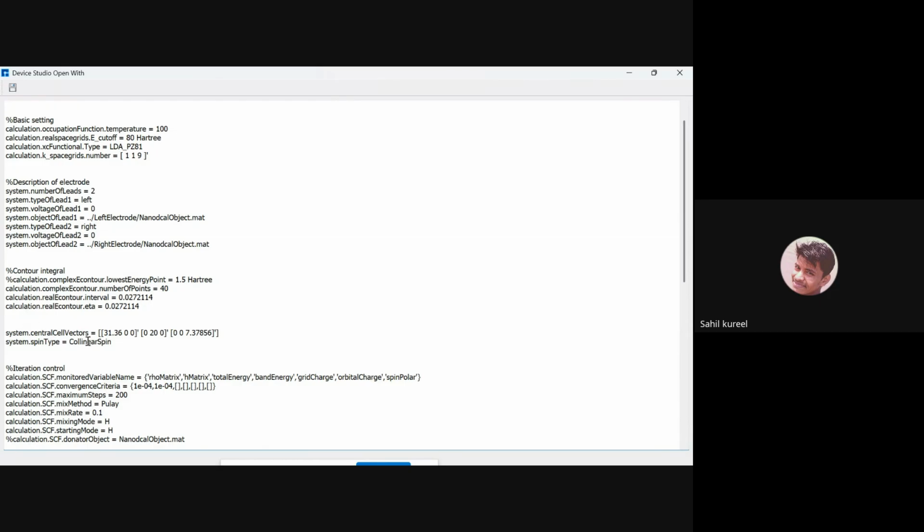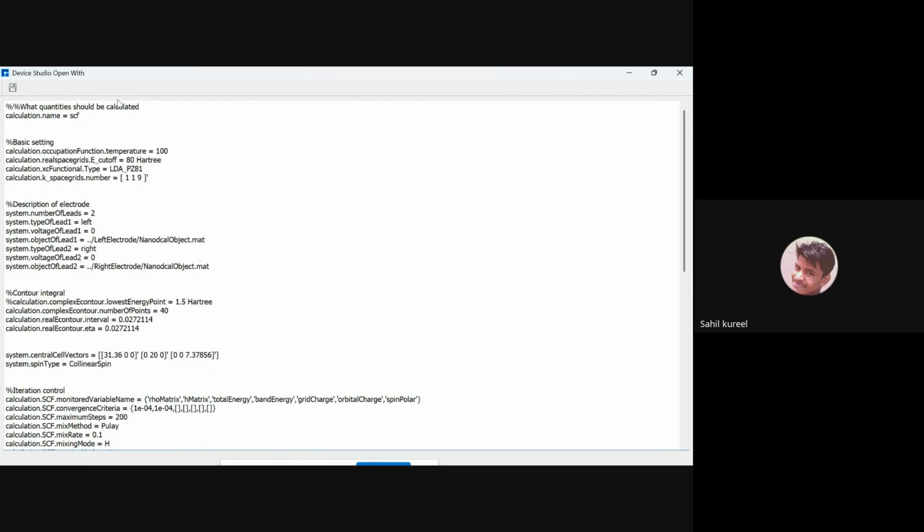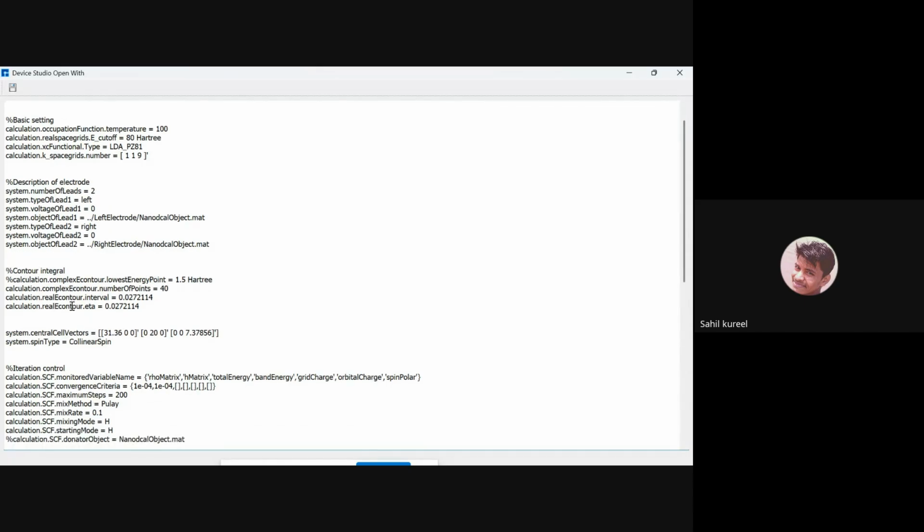You only select that collinear spin. It is automatically selected. It is editable. If you want to edit something, you can edit.